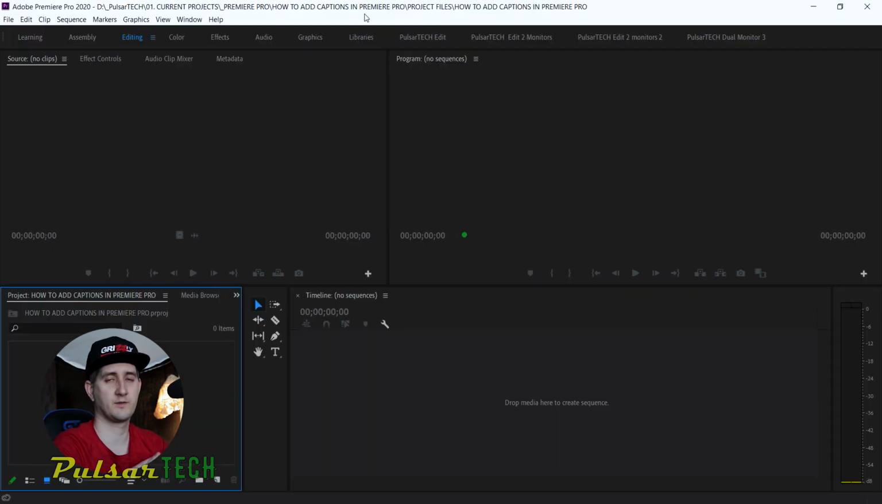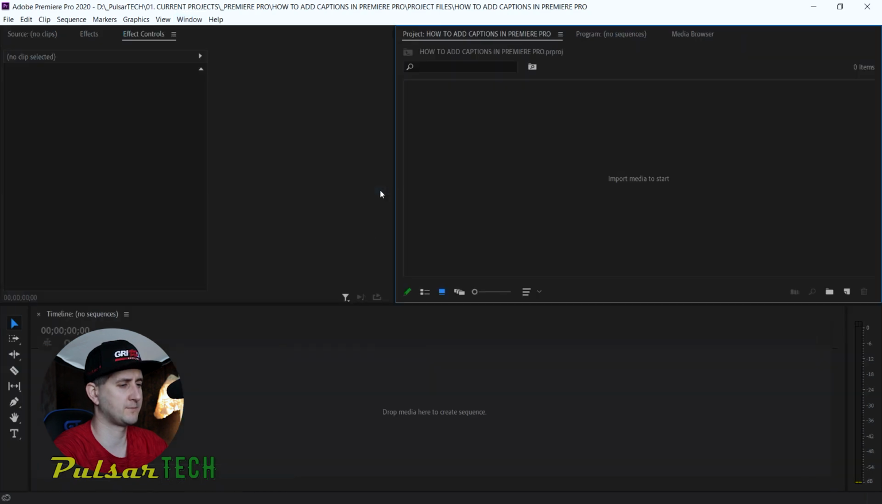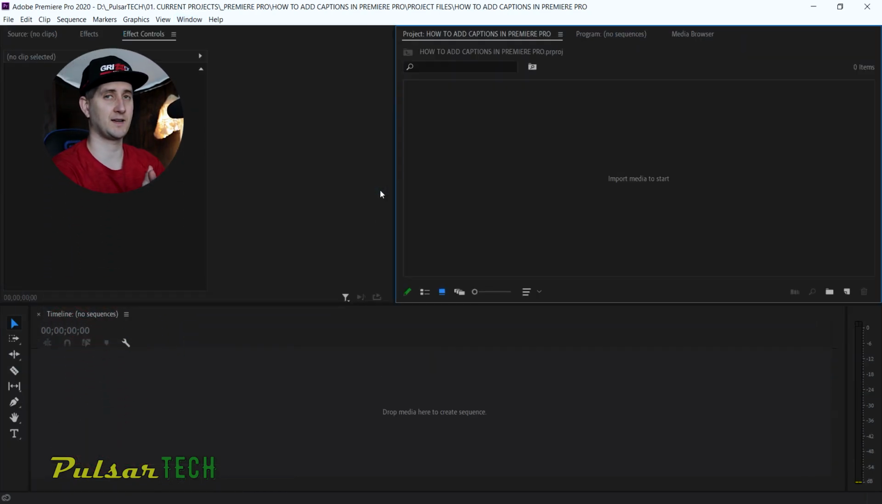Press OK. So first of all, what I would like to mention, this is how you're going to see your workspace organized when you start Adobe Premiere Pro. You have a lot of panels that you don't need. I always try to organize my workspace as efficiently as possible, so I'm going to show you how I like to organize it right now. I'm going to go ahead and switch to my regular Pulsar Tech Edit workspace. And this is how I like to organize it.